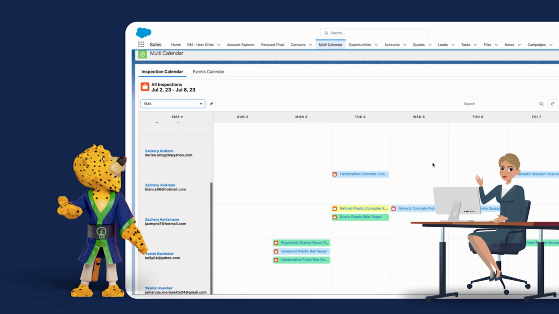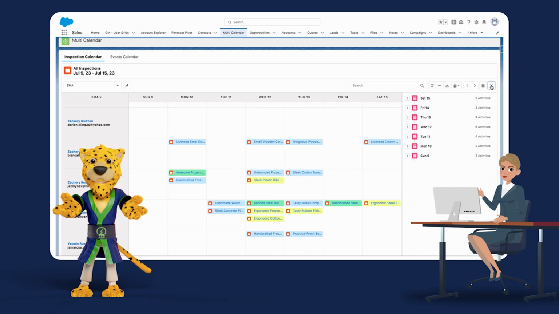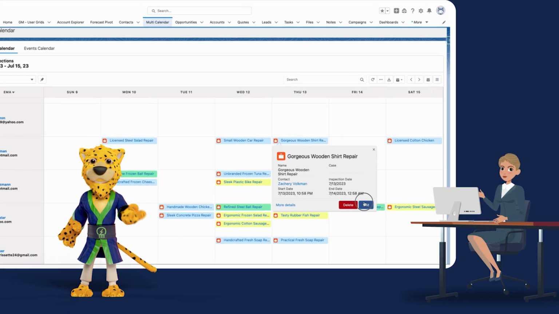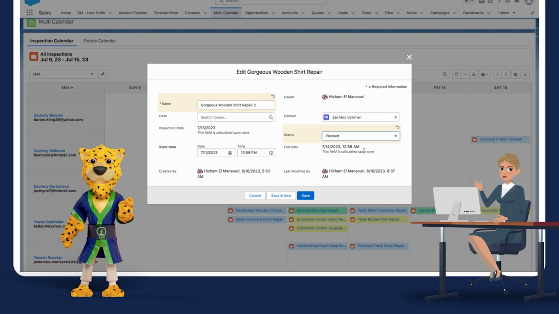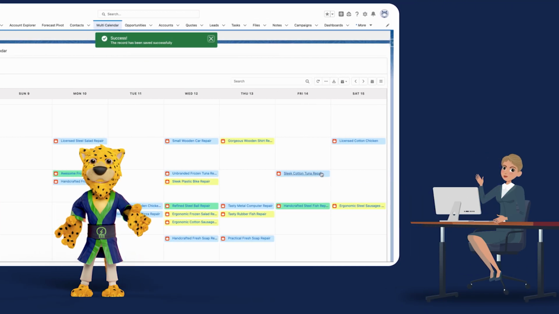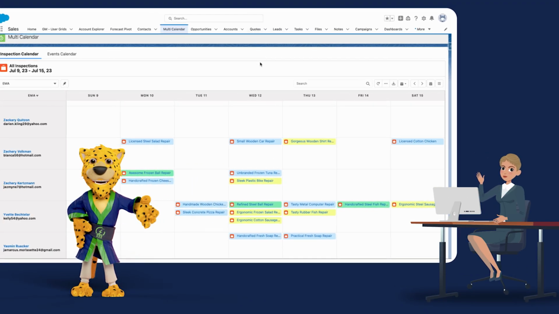Now that we've seen how GridMate can help sales managers, let's take a look at how our features can benefit service managers. GridMate allows you to stay on top of inspections with its intuitive calendar feature. Easily see all assigned inspections and make changes on the go. Use the drag and drop feature to edit, move, or reassign inspections and reduce your clicks by over 90%.